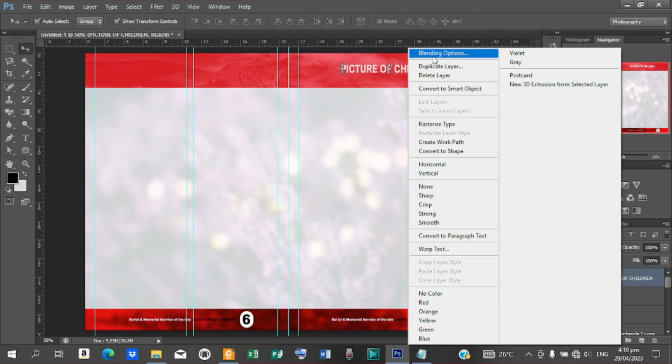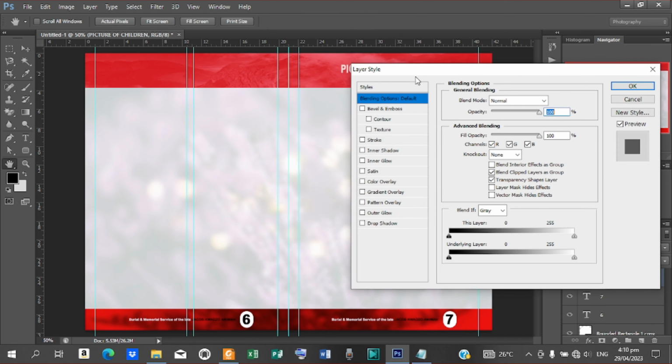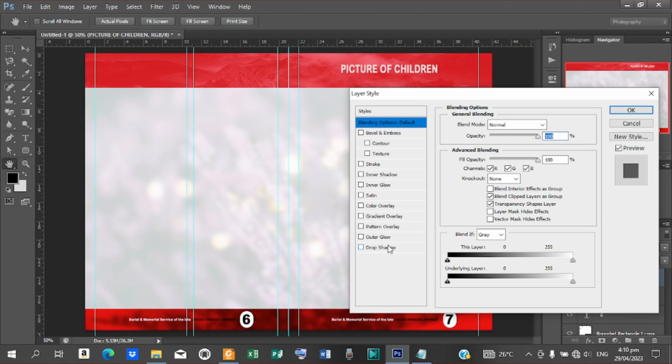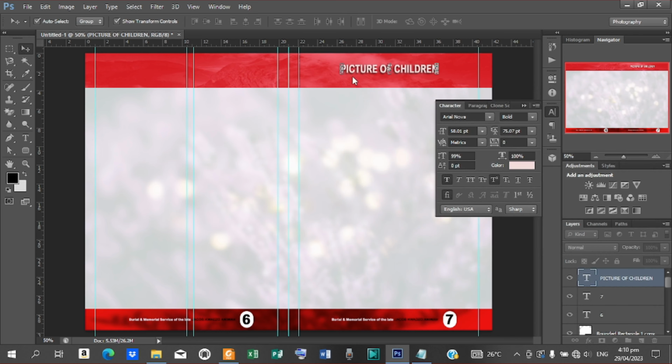Now right click on that and go to blending options, bring this down, and let's drop a little shadow for that. So the distance, bring it to 5, your spread to 4, and then your size also bring it to 8, and hit OK over there.